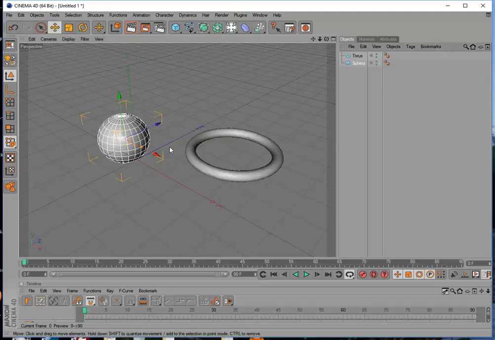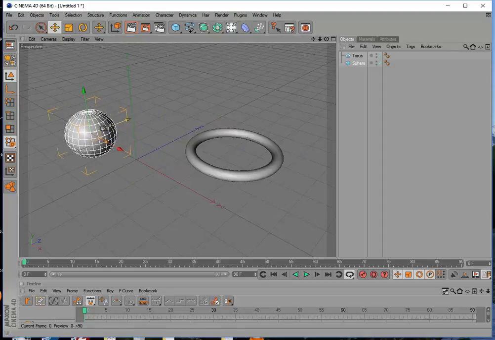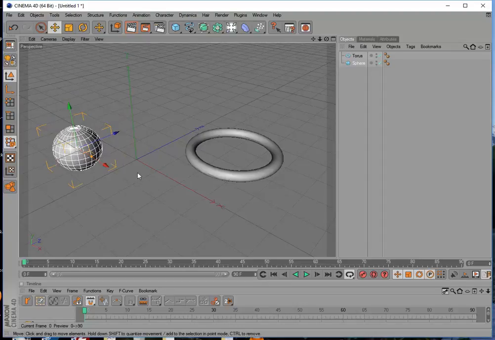Go back to my sphere, kind of push it over. Don't want to make it too easy here. Push it over. That looks good. So all we're going to do is make this sphere go through this rim. So we have two objects here, and we're going to name them.